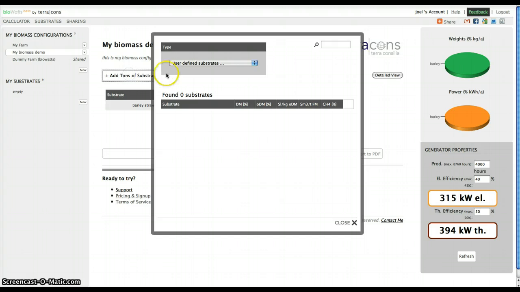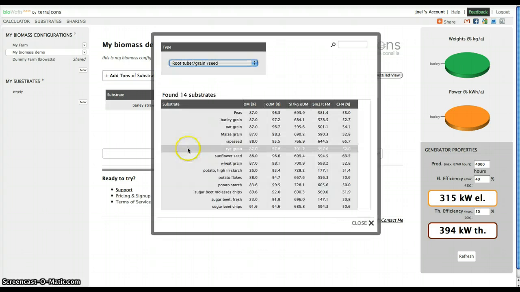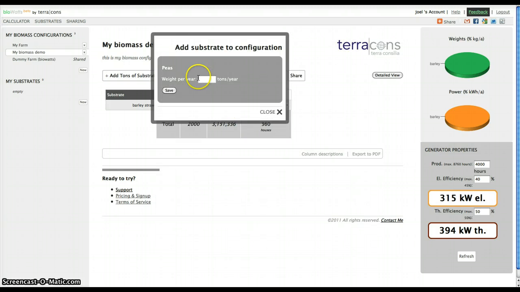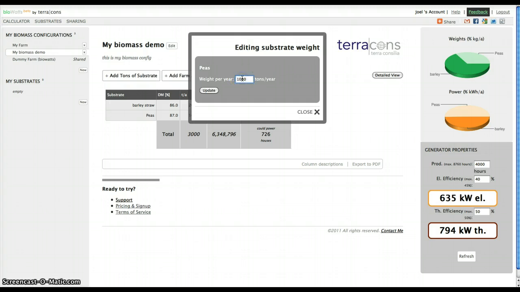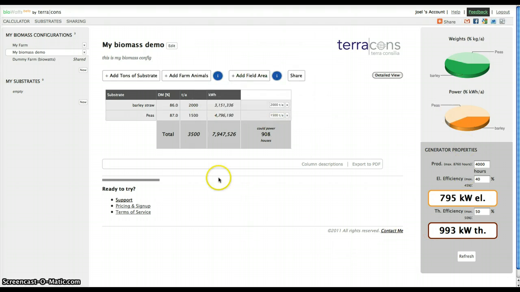Let's add another substrate, a root, so let's say peas, and so 1,000 tons of peas. That's it. Just click on save, add a new row, and you can even change the amount by clicking on this button here. Update will update everything automatically in this view. So this is if you know the weight, the quantity of substrate you produce every year.